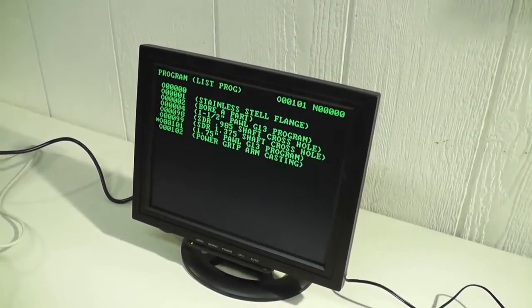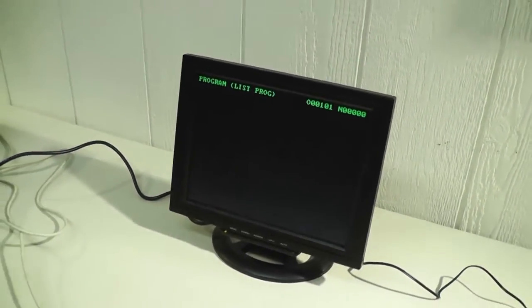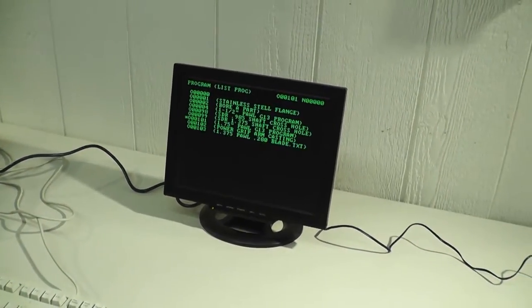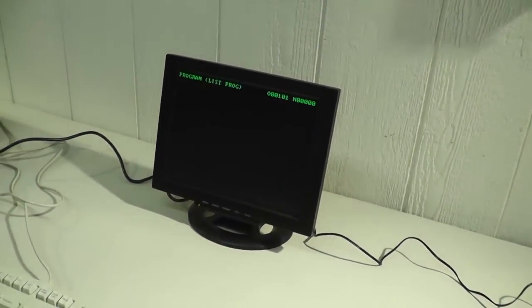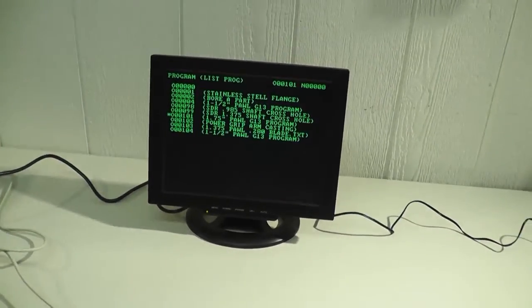Thanks for watching today. We're looking at what we'll call a Haas monitor. We're posting it on a Haas CNC forum, thanks to the cncforum.com.